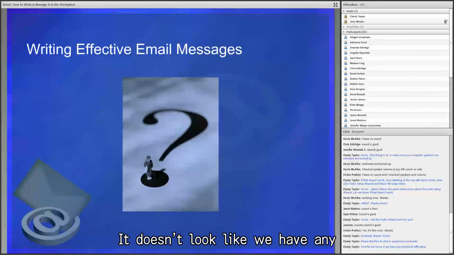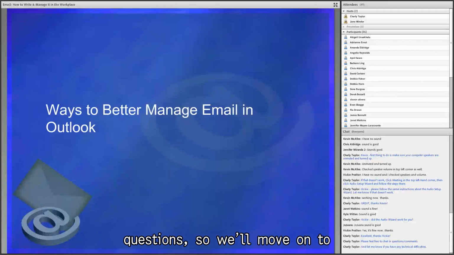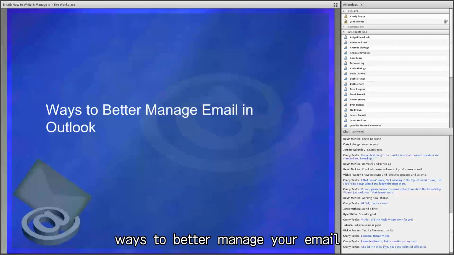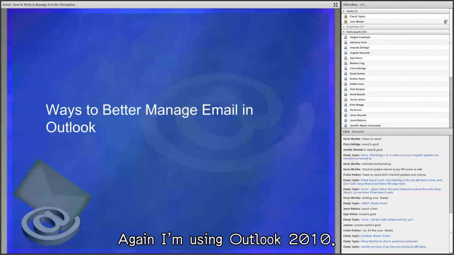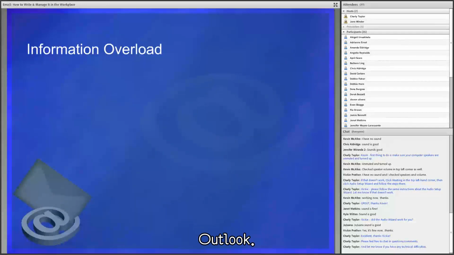Okay. Doesn't look like we've got any questions, so we're going to move on to our next part, which is ways to better manage your email in Outlook. And again, I'm using Outlook 2010. Most of what I'm going to be talking about is also available in any version of Outlook.